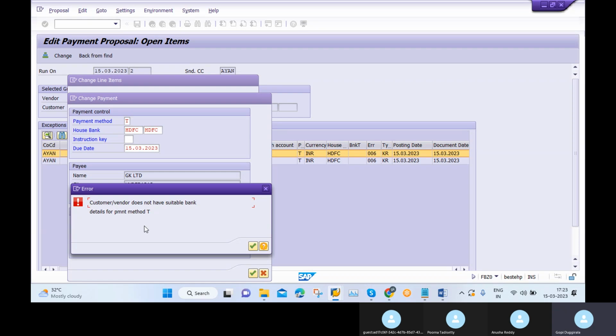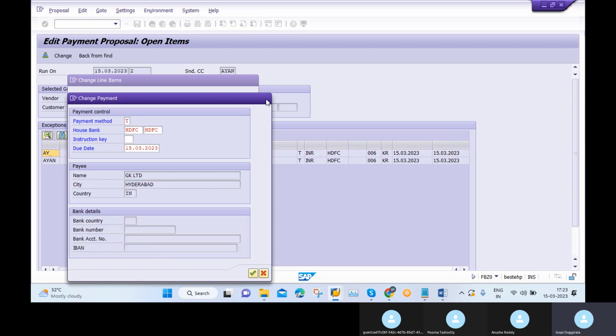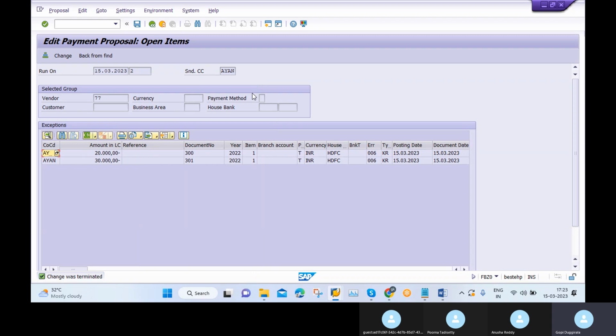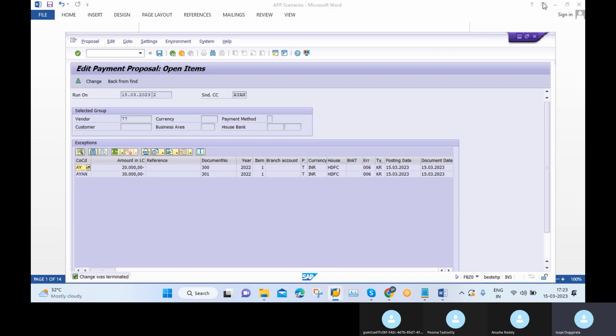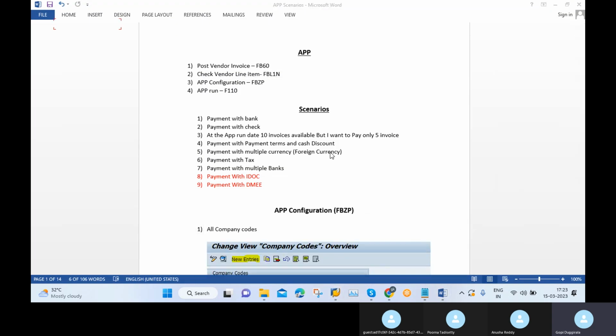Then how will the system pay this amount to that particular vendor? It is not possible, right? If the system wants to pay something to our vendor, the system needs the vendor bank account details. Am I correct or not? But in our case, we didn't maintain them. Intentionally I didn't maintain those bank account details. So now I will show you where we maintain all these things.